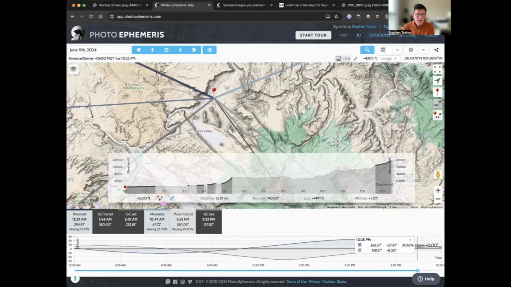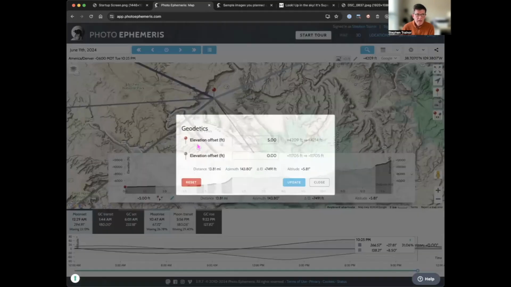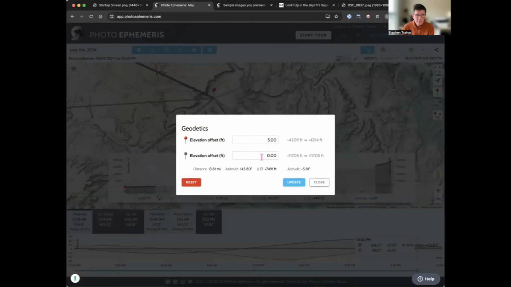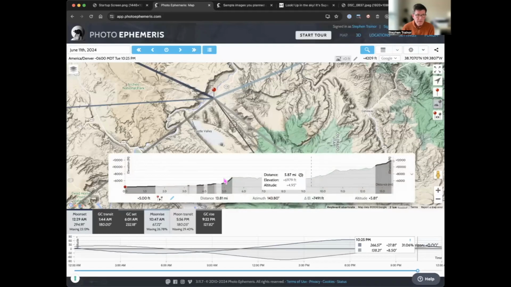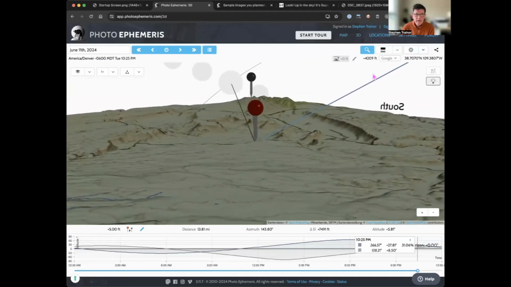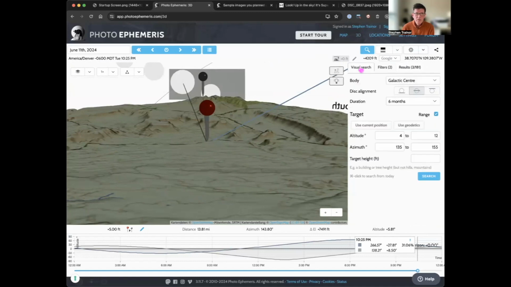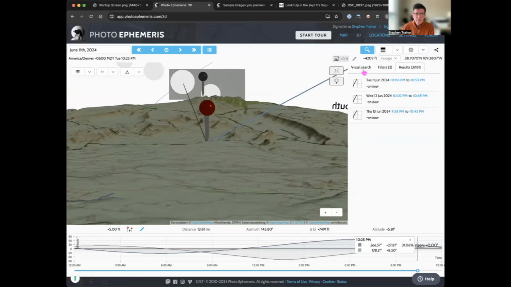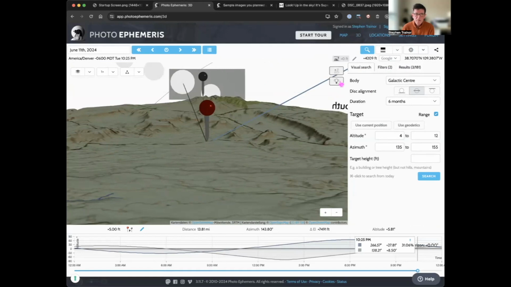We looked at building heights. Remember adding elevation offsets to the red pin or the gray pin. For the purposes of shooting from the 30th floor of a skyscraper, you could put an elevation offset in there, or shooting a building or a hot air balloon that's flying at 1,000 feet above the ground, whatever it might be. You can use that. And then we've looked in some detail at the 3D sphere and also at visual search, filters, and how to use the different parameters within there.